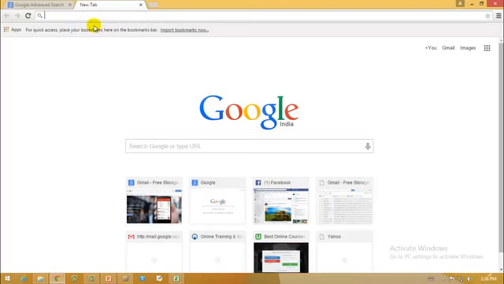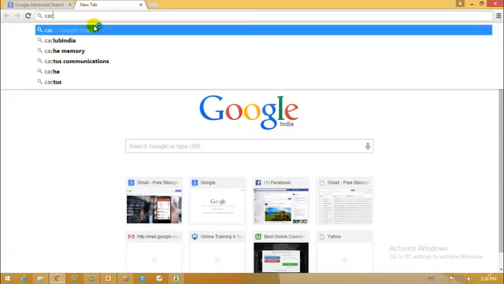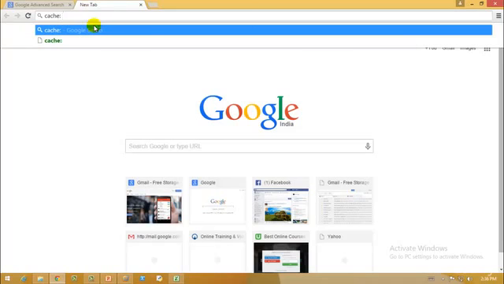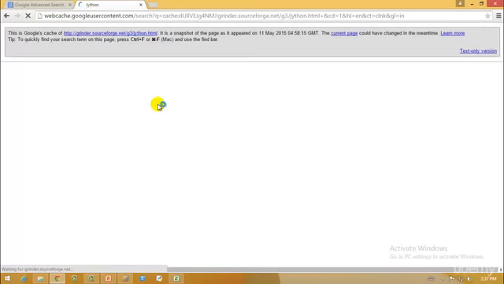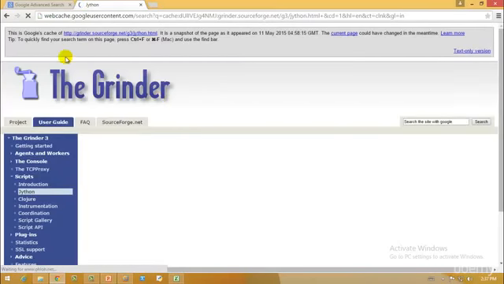You can also use the cache query, and I'll show you. Let's say I type cache and, let's say, grinder. I'll get all the results. As you can see over here, we have a small tick mark, and if I check the cached web page, it will take me to the cached web page that was used previously.